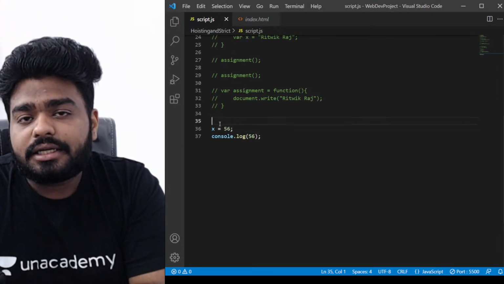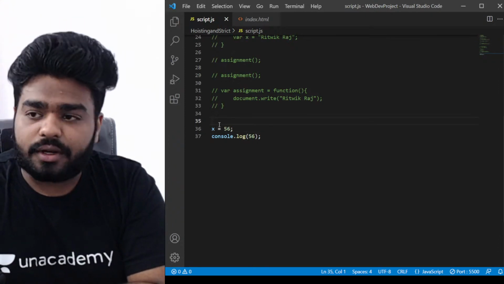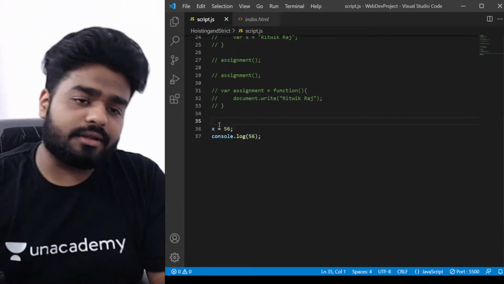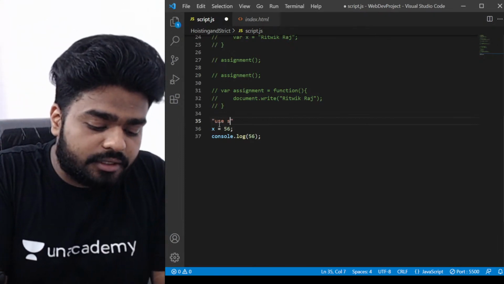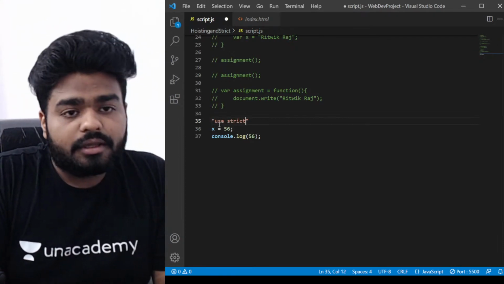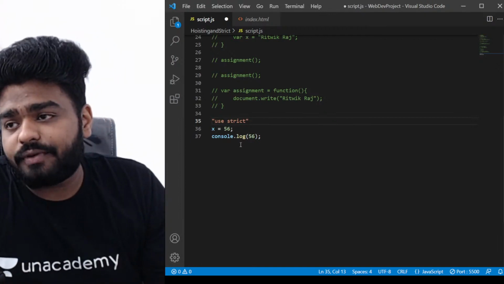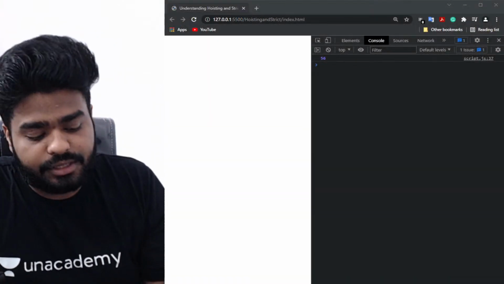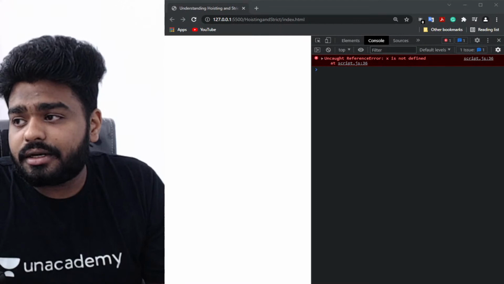But if you use the strict mode, this is going to give you an error. So what I'm going to do here is I'm going to just write here "use strict". If I use here "use strict", and if I go back to my code, if I save this, you can see here it is giving me an error.